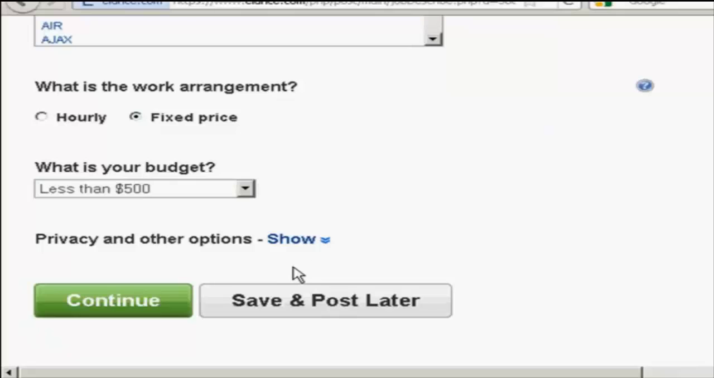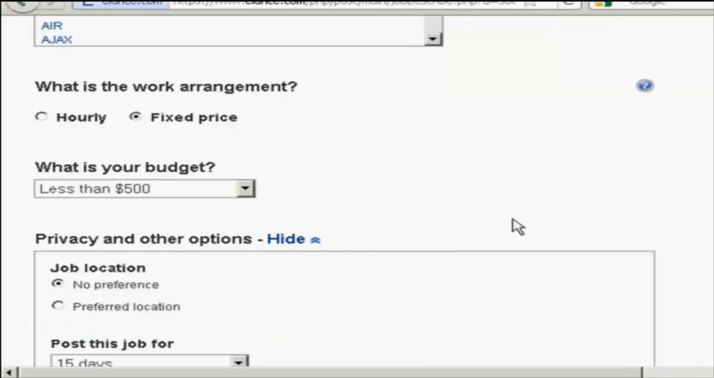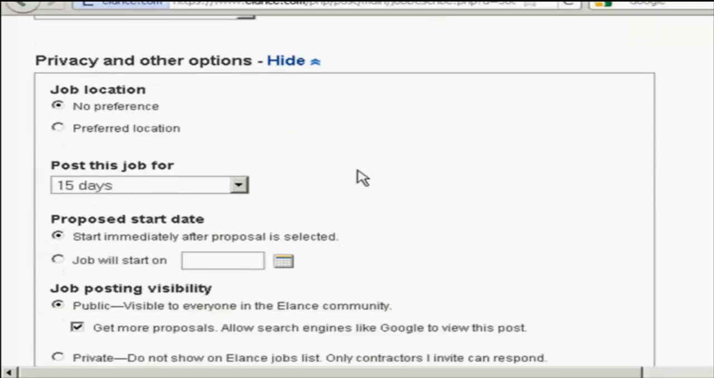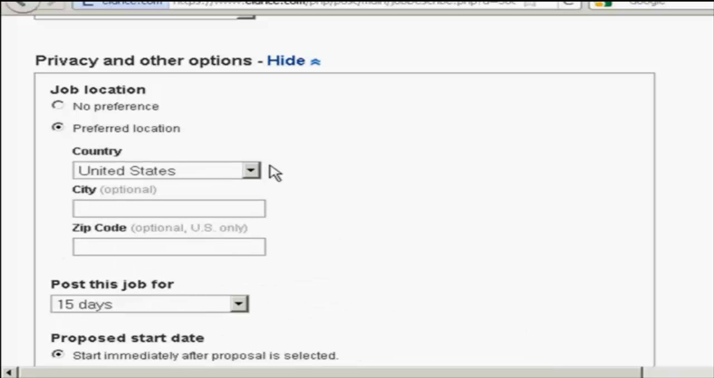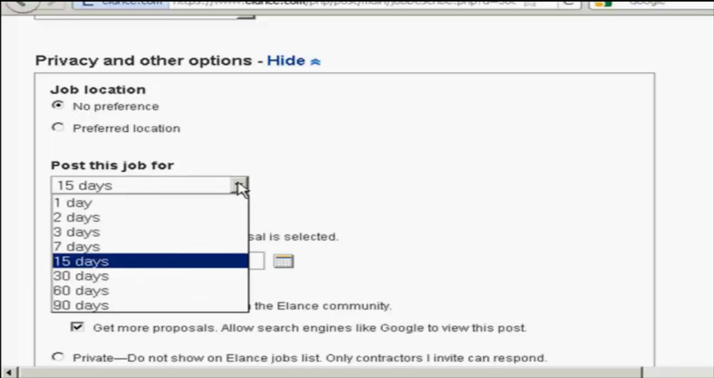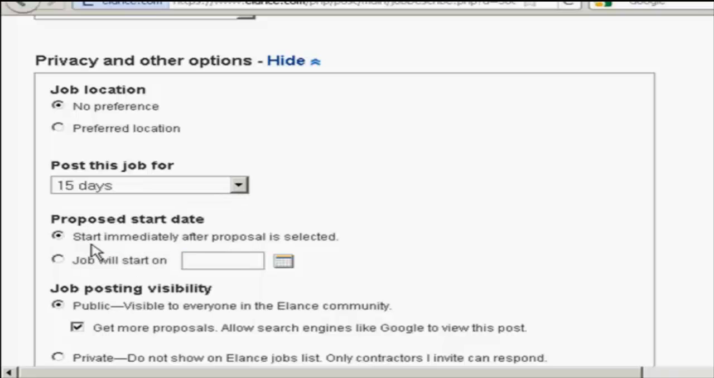There are some other options that you can select. If I just do that, you can see you can decide where the job location is going to be. So if you want somebody to come to your office, you would click on preferred location. Another box opens up here. I'm actually going to keep it at no preference. How long you want the job posted for, the default is 15 days. I'm going to leave that there.